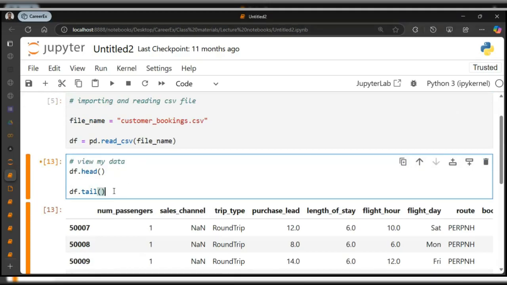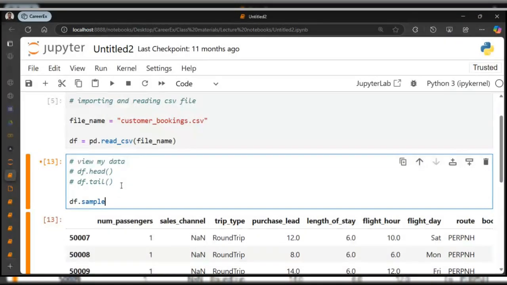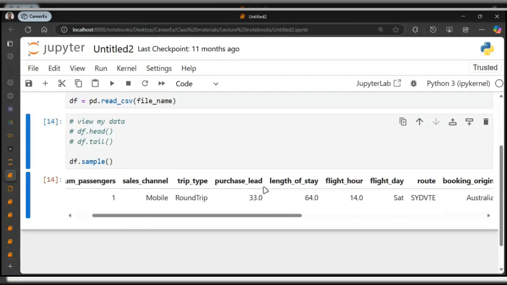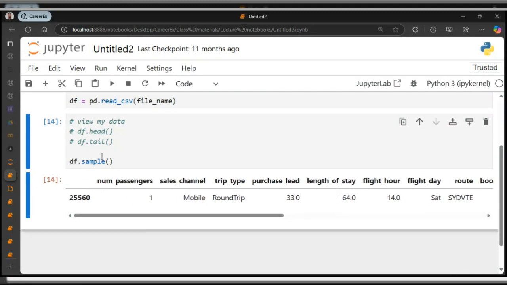There's another function called sample, df.sample. What the function does is that it gives us random rows. By default, it just gives us a single random row. If I run this, you'll see that it gives me 1 row randomly. If I run it again, it's going to give me another random row. You can see 43295. If I run this, it's going to give me another random row, 12,732.